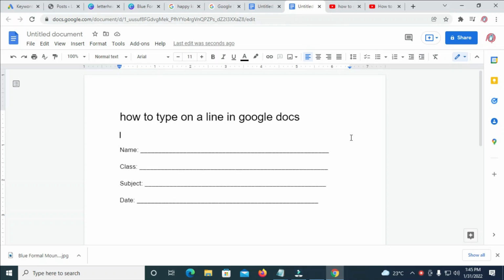In this video, I will show you how to type on a line in Google Docs. So as you can see right here, I have some line which I have to type into. For you to type into this line, I'll show you two different methods on how to do this. Firstly, you can delete the line.